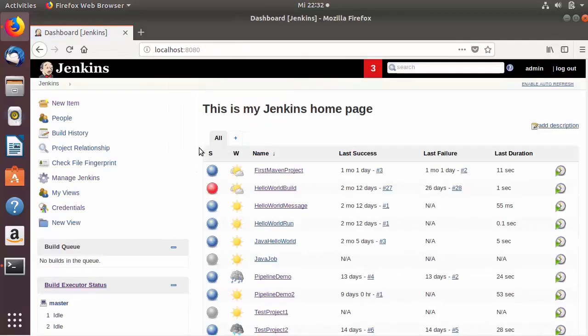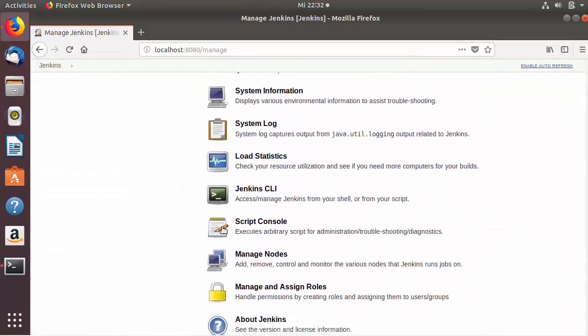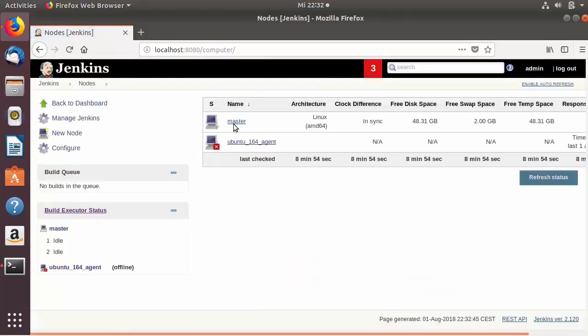Once the configurations are saved, we are ready to create our new slave node. Once again, I'm going to go to the Manage Jenkins section and choose the section called Manage Nodes. You can see our master node is there, and the second node is Ubuntu, which we created in the last video, which is offline right now because my slave is not running. So let's create a new node.